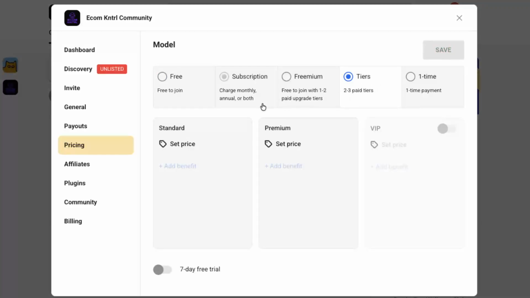Within the pricing area, click on tiers. Tiers are essentially different membership levels, such as basic, standard, or premium. Each tier can represent a different set of features, levels of support, or content access that you decide to offer.